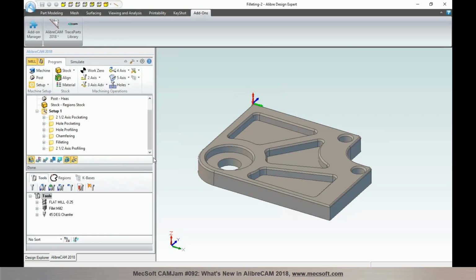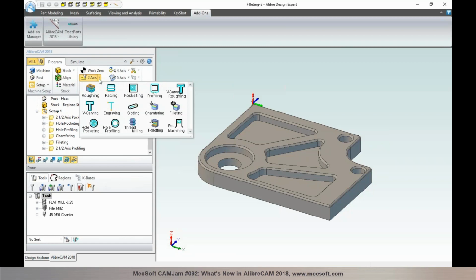So the first new enhancement I'm going to talk about in 2-axis is going to be 2-axis fillet machining. This is a brand new method that's been introduced in AlibreCAM 2018 and is available starting with the standard configuration. So if you have standard, expert, pro, or premium, you will have access to fillet machining in AlibreCAM 2018.